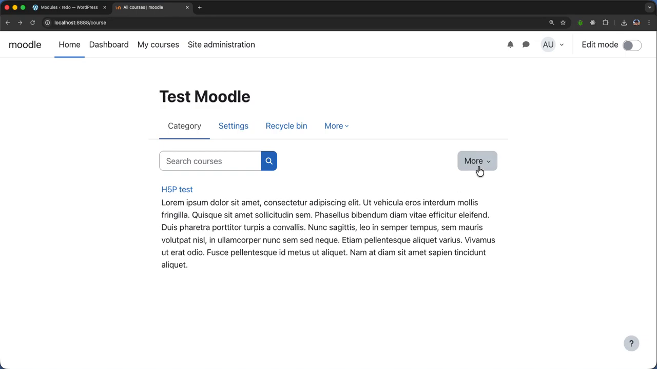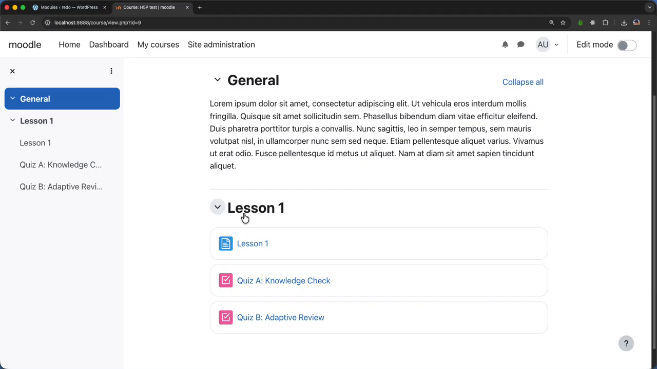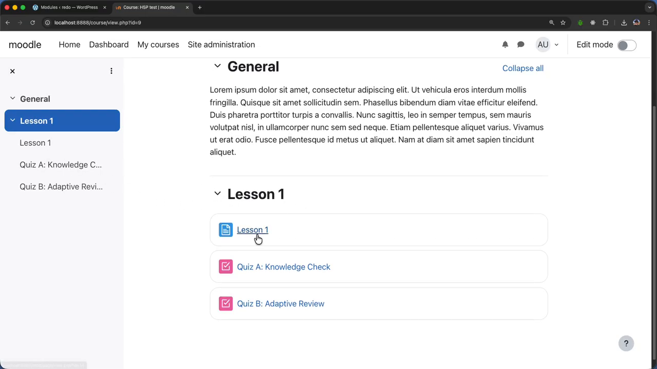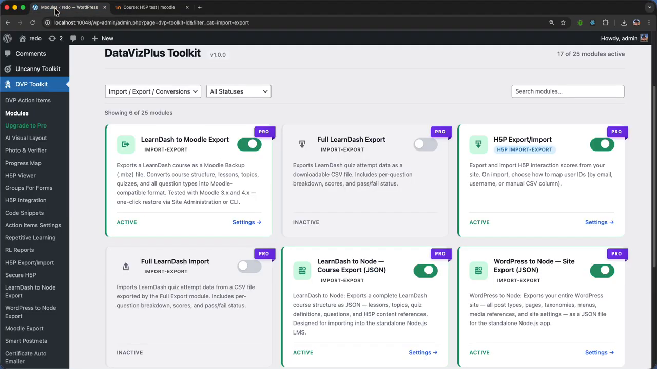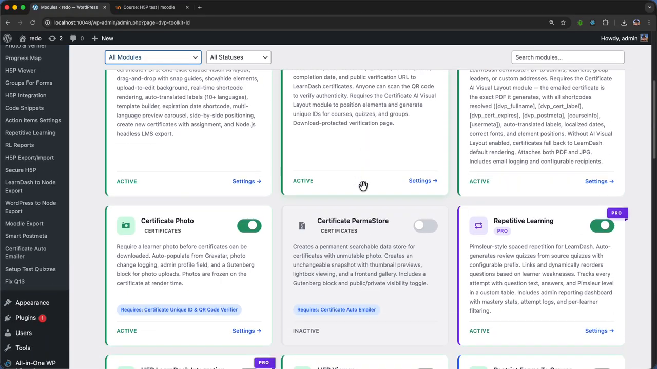And it's basically consisting of lesson 1 and lesson 2. Well, actually, lesson 1 rather. And on lesson 1, it has 2 quizzes, knowledge check and the adaptive review, which I actually made in my LearnDash site with this module, which is my Pimsleur repetitive learning base module.